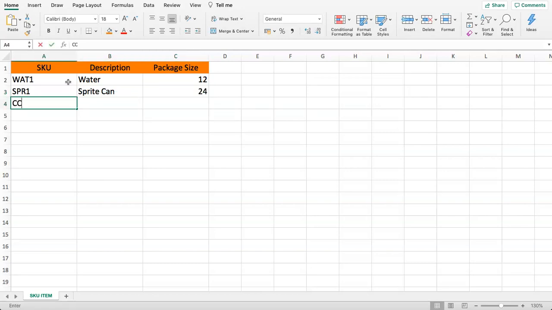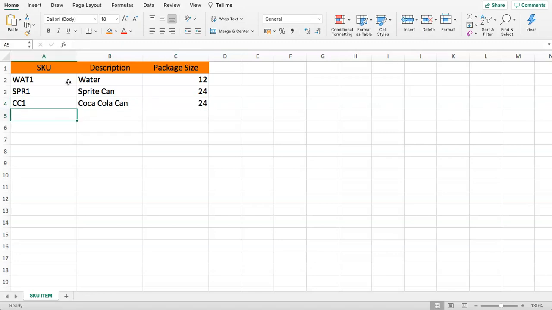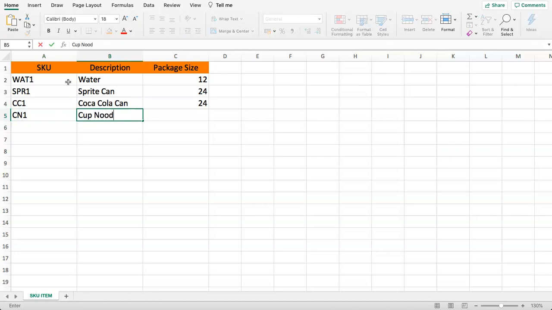And here we have CC for Coca-Cola 1. Coca-Cola can. 24 in a pack. And then what we have more is, for example, cup noodles. So CN1 and cup noodle pack. And we have here 48 pieces in one pack.